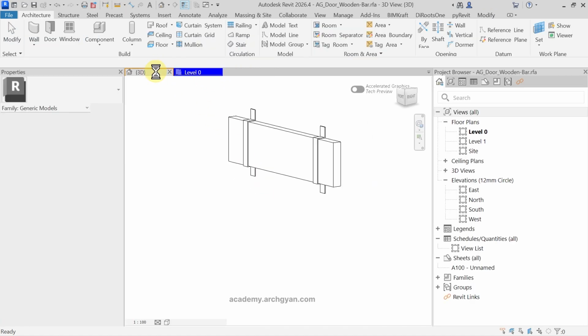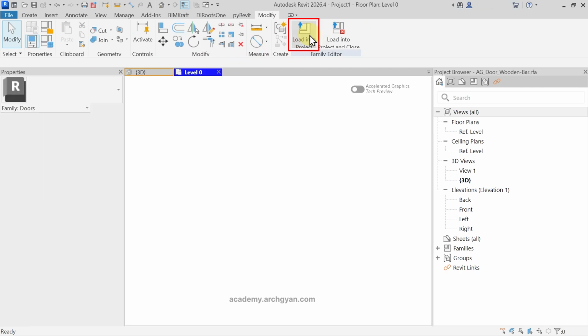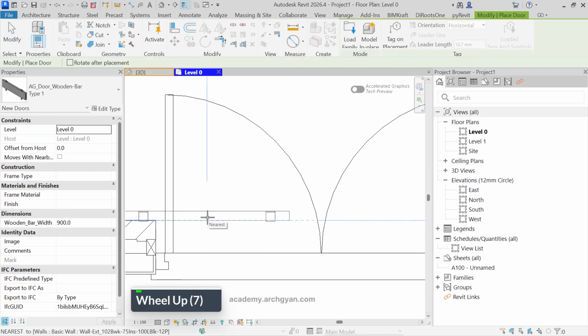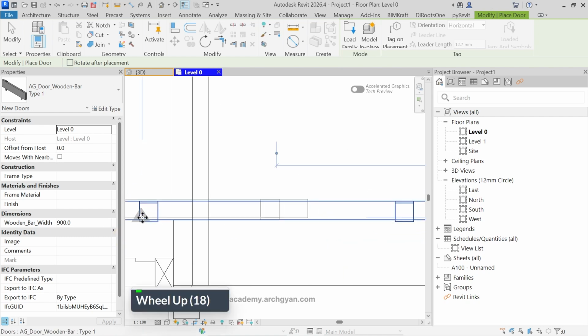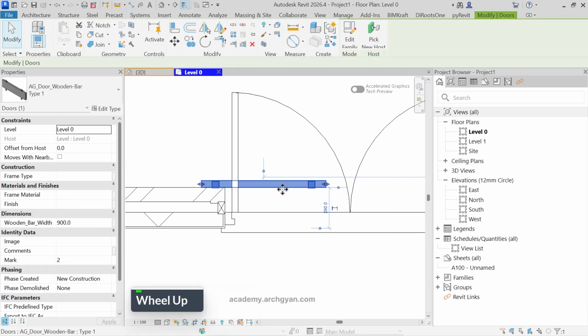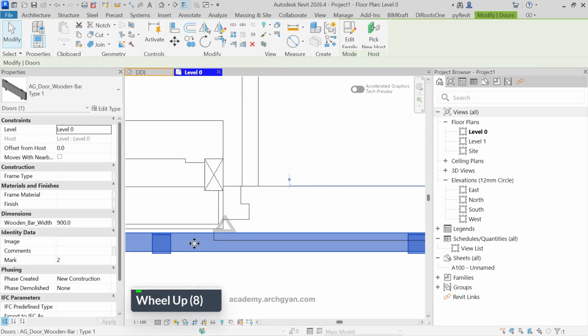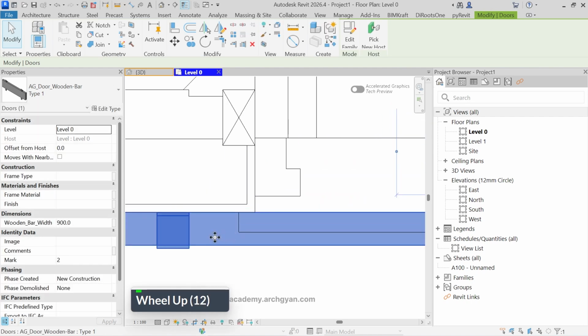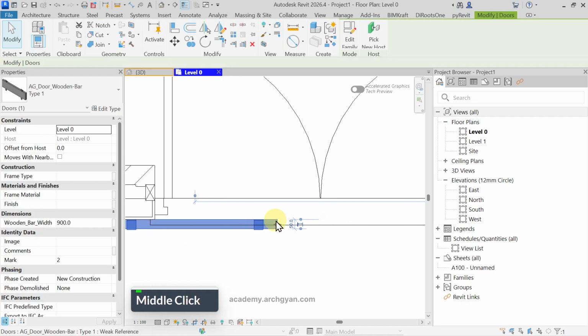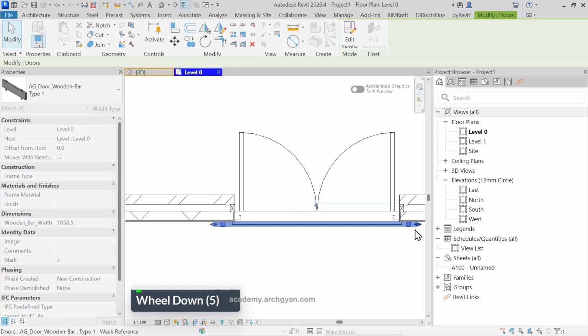Go back to your main family and click on load into project. Now I can place this in place. So I'm just going to place this here. Rather on the other side of the wall. And then since it is an instance parameter, I can extend the edges.